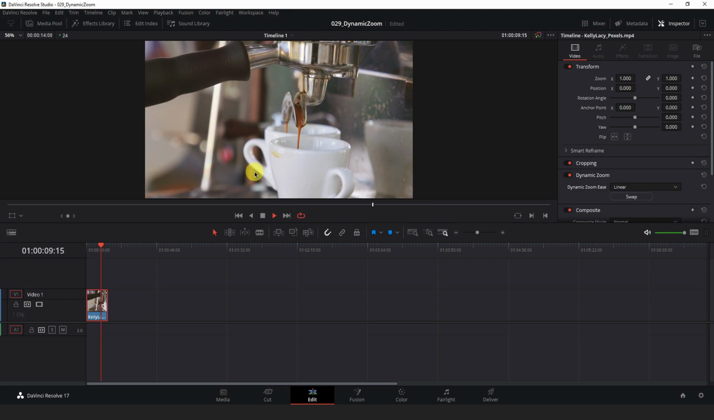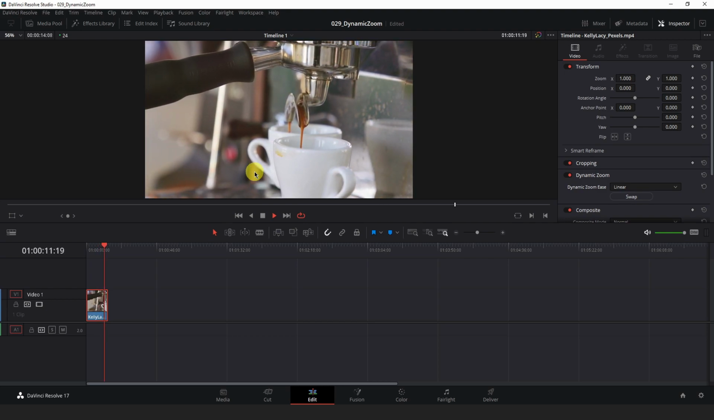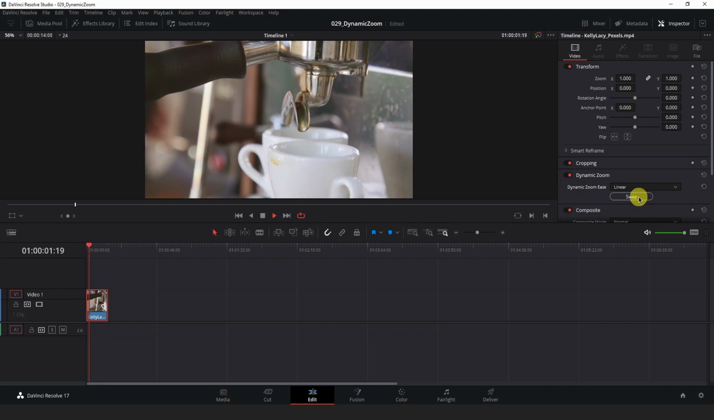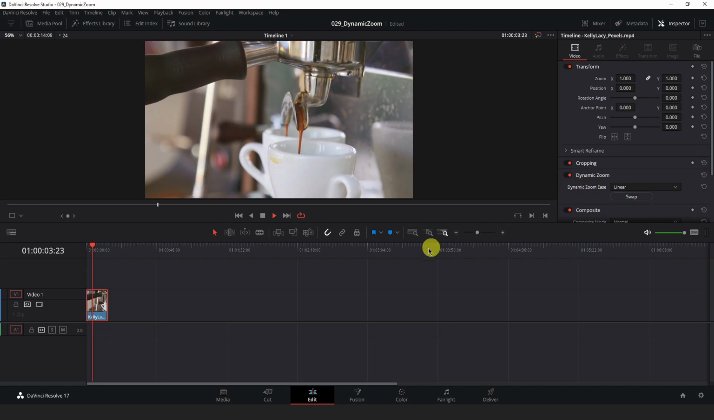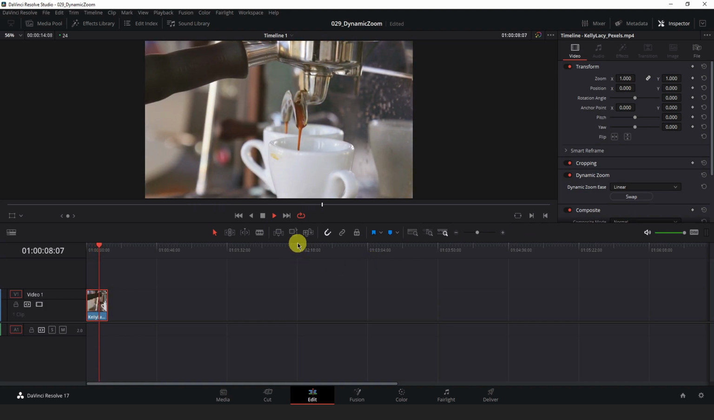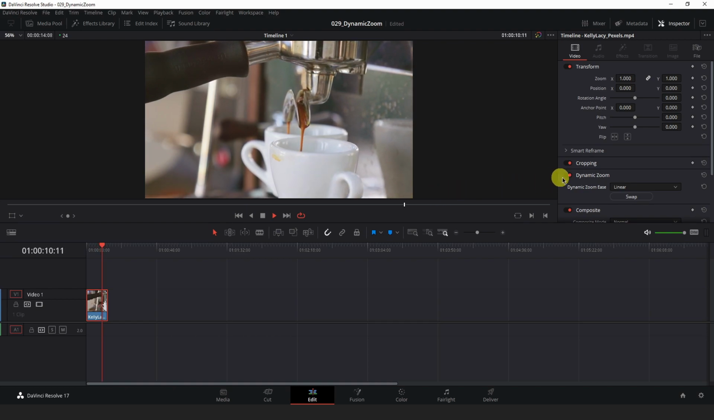For instance, if we would rather have it zoom in over the course of the clip, you can left click where it says swap in the inspector. And now you'll see it's doing the exact opposite as it was. It's zooming in over the course of this clip.